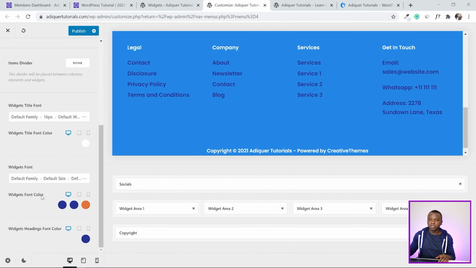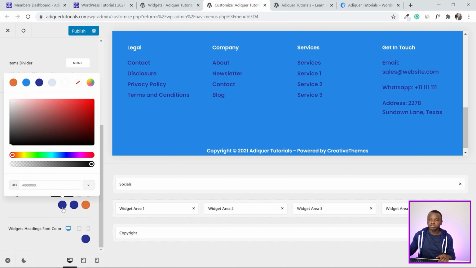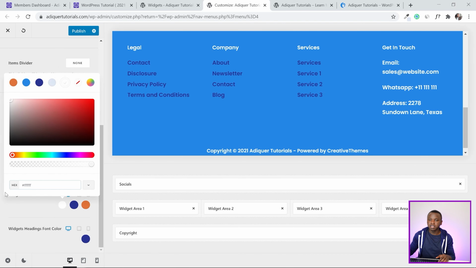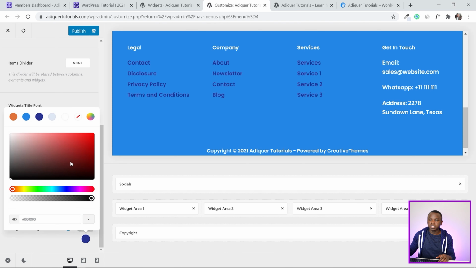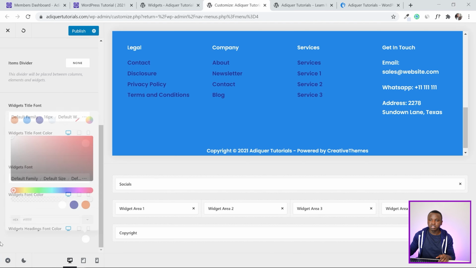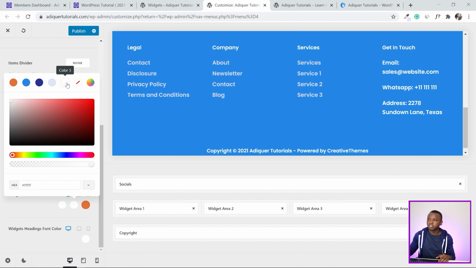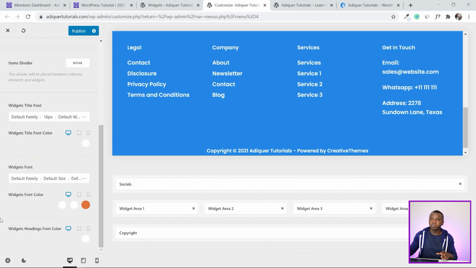Then widgets font color, I'm going to change that to white again. Then widgets heading font, I'm just going to change that to white too. Link initial, I'm going to change that to white again. So let's just try to make everything white. Then I'm going to click on publish.